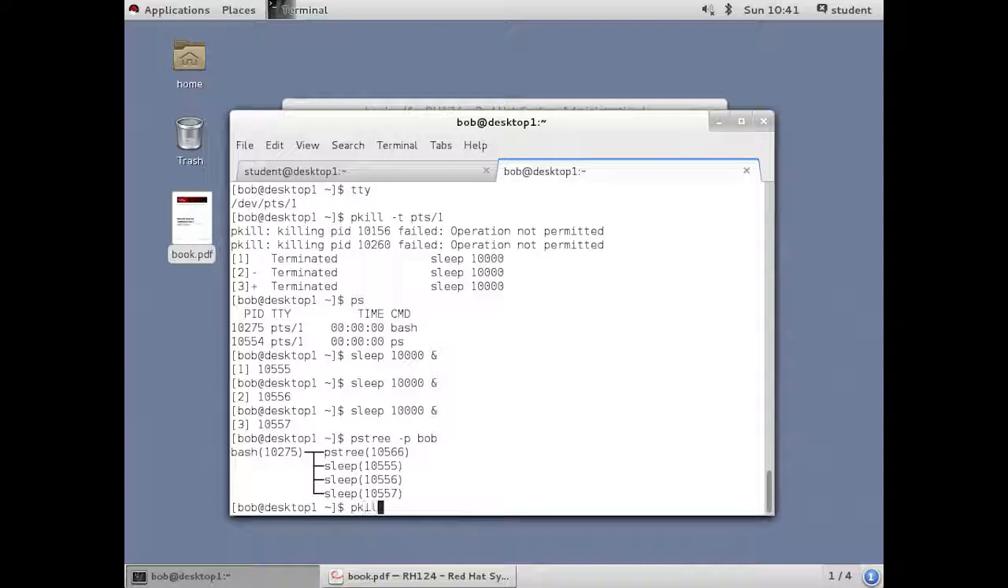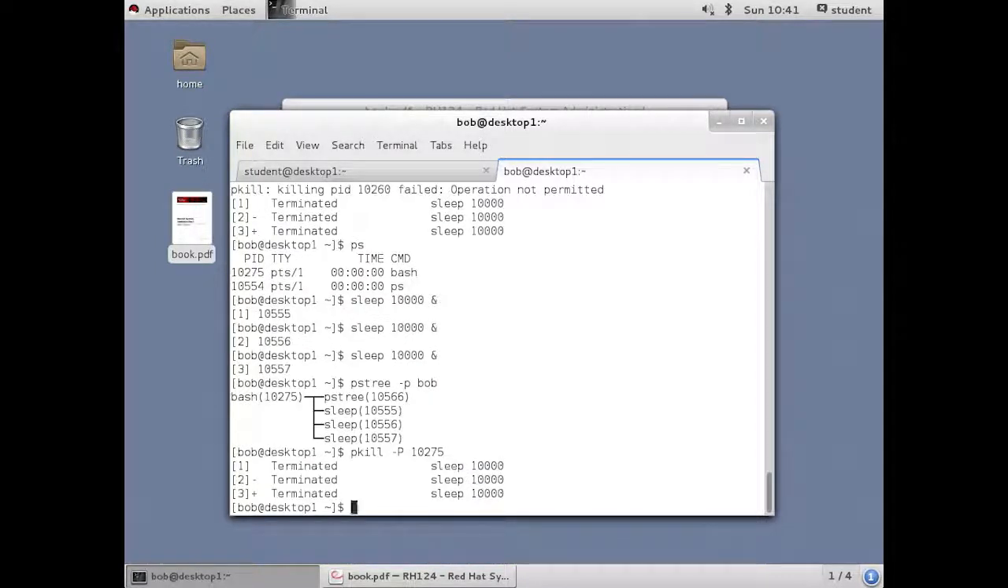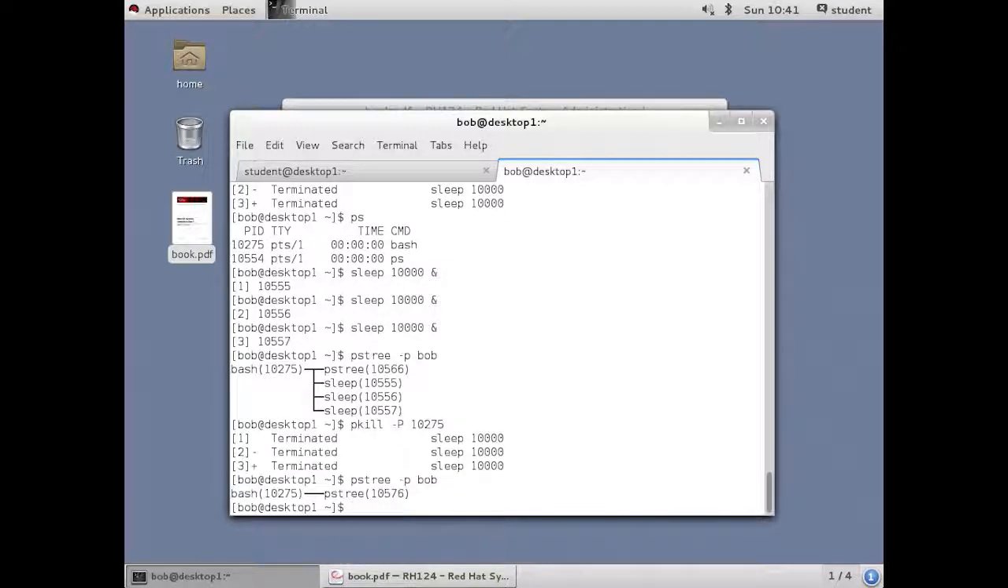So let's do a pkill to the parent process that is 10275. Now, this won't kill the parent. This just sends a signal to the parent to say, all of your children, get rid of them. Gone. And of course, I just restarted a new pstree, so that's a new instance of pstree, not an old one.